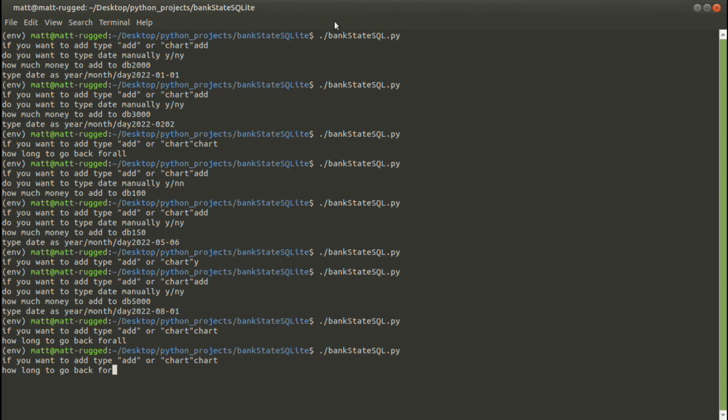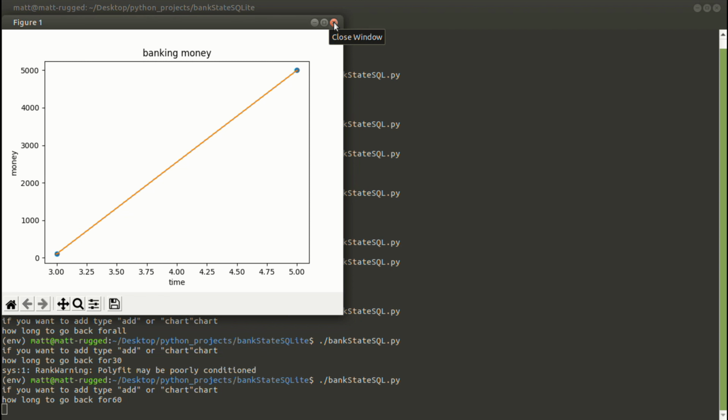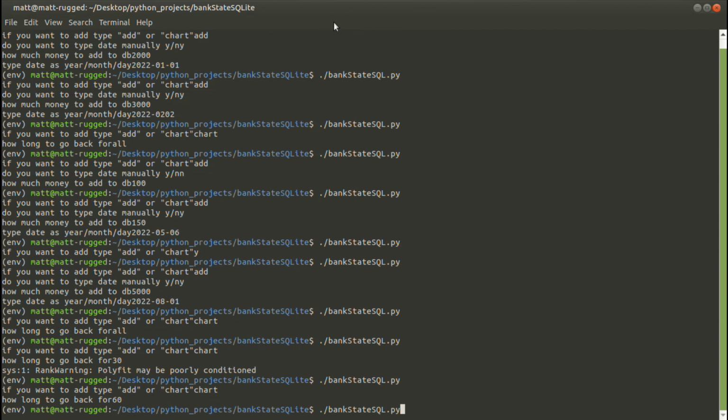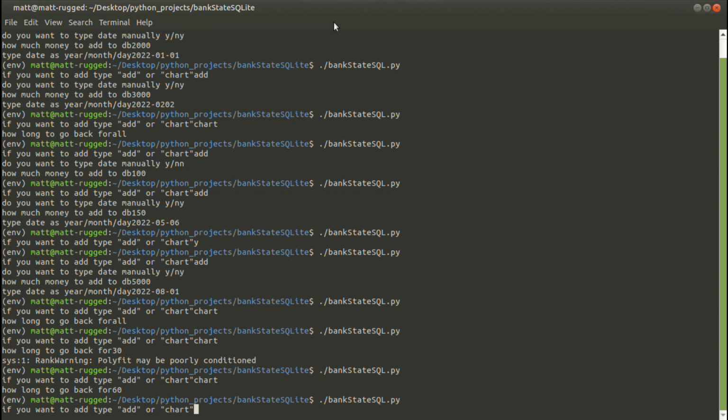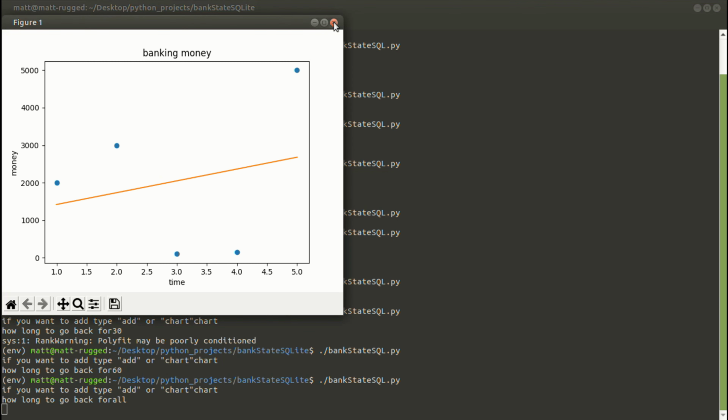So basically, this is all this is. You can check your bank account over a period of time to see whether it's rising or falling with this regression line, this line of best fit. That's what this is. It's a line of best fit. It just will tell you whether it's generally increasing or decreasing.